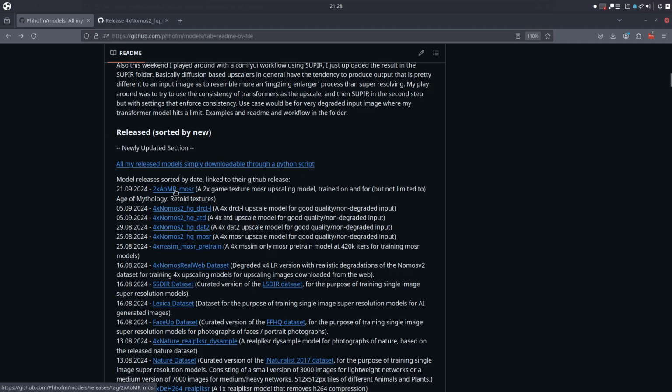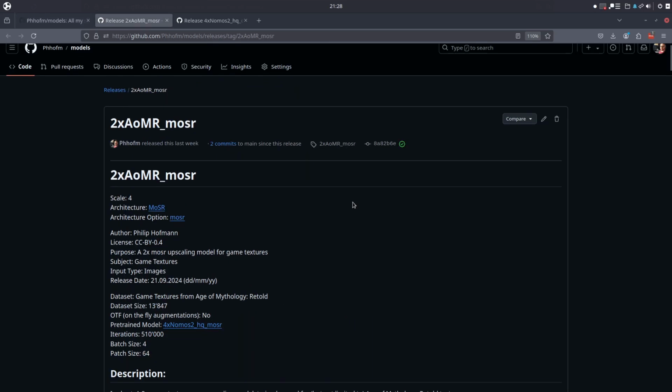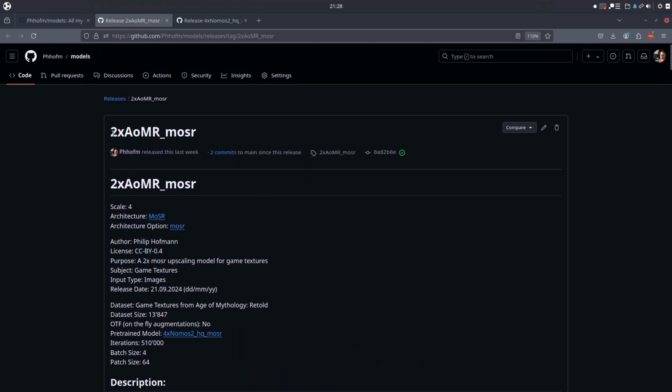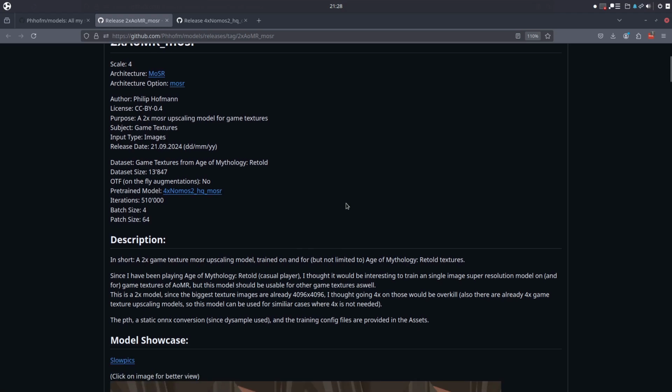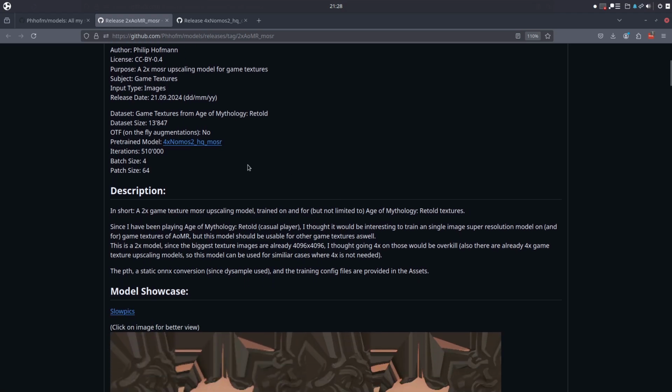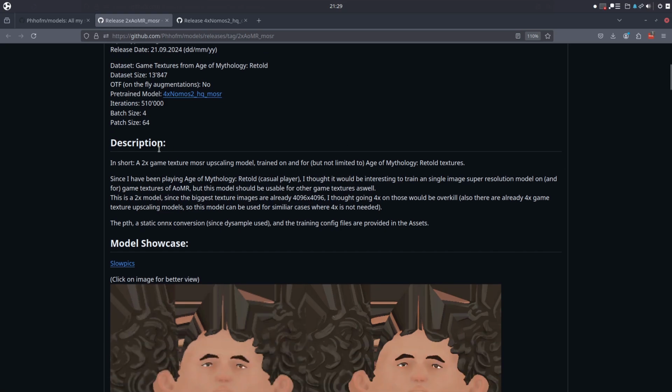Then something else I wanted to show, this model. I think it's pretty cool. Or just another something I wanted to test out. Age of Mythology Retold was released, and I was playing it and I thought it was pretty cool. I liked the old one too, just a casual gamer though. But I thought, why do I not combine two hobbies and make a game texture upscaling model trained on and for Age of Mythology Retold textures, but probably also works on other game textures.